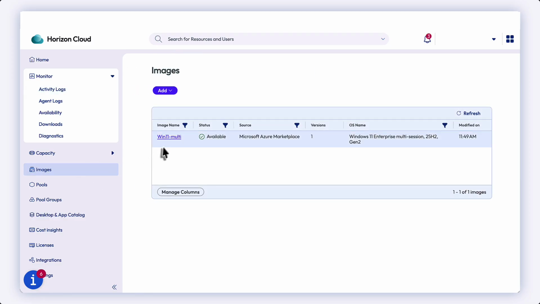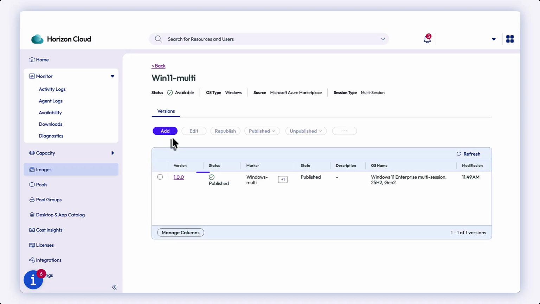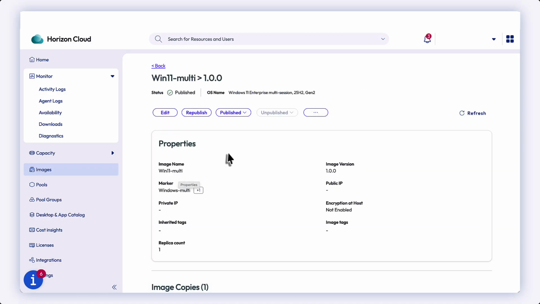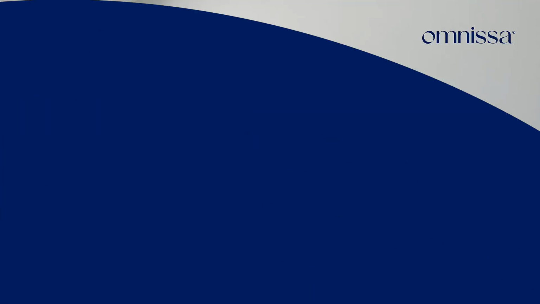Okay, we'll go back over to the images, and it says it's published. Click the version to go to that details page, and it also shows published. Publication is now complete, and we're ready to create a pool from this published image.